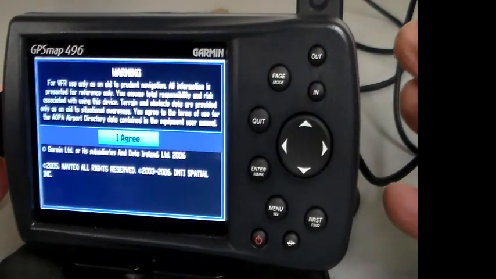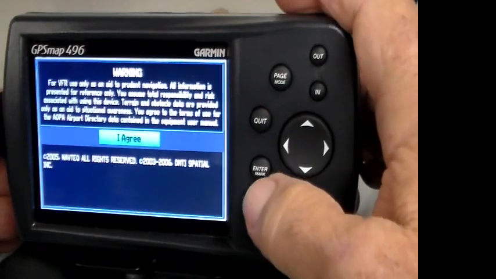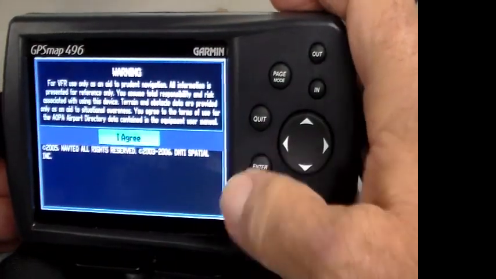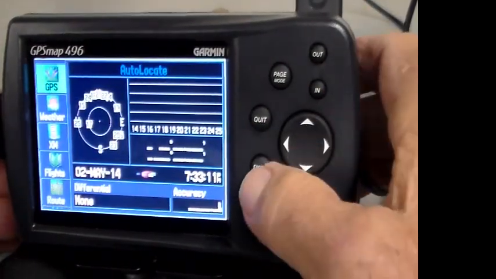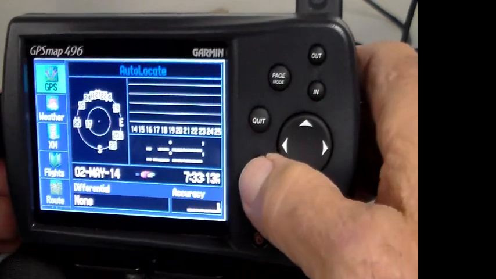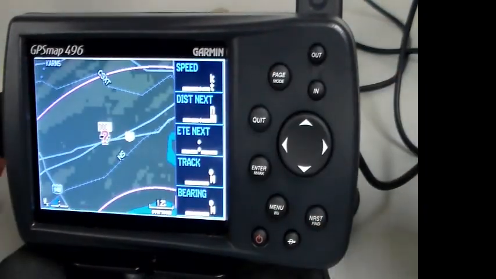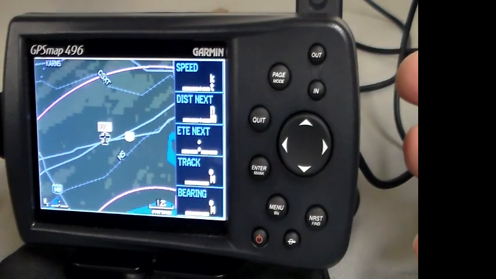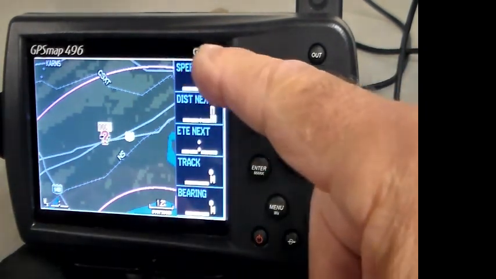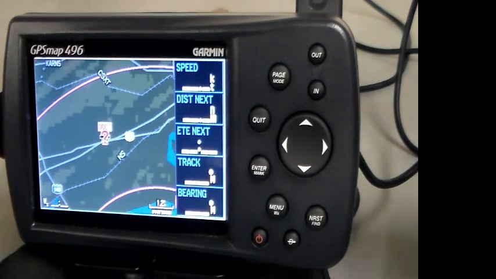So when you first power the unit up, this is the page you're going to come up with. You just push the enter button, and you can push the enter button again, or the quit button. It's going to come to the nav page that you want. Obviously right now we don't have anything in there, so it's not showing you any bearing, track, or ETA or anything.